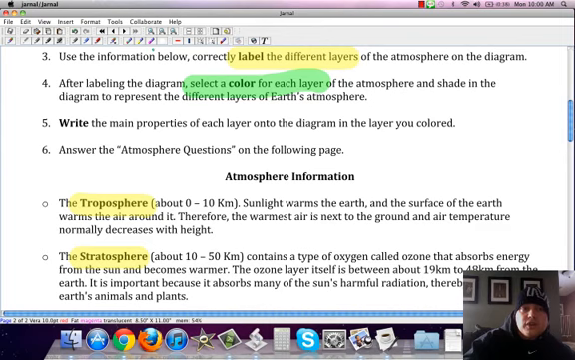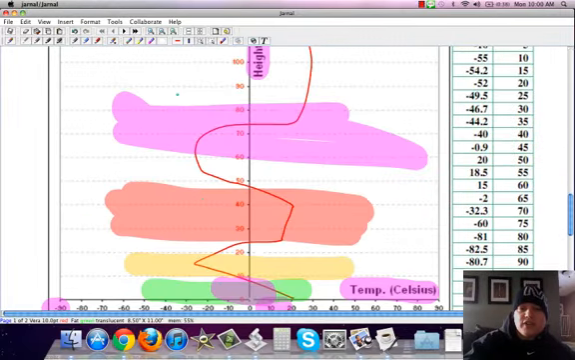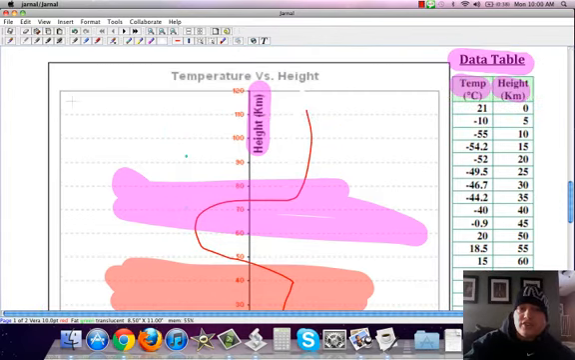Okay, once you've done that, it'll be time to move on to the next part, which is to write the main properties of each layer. So what is found in each of these layers? Now you're going to have, on this graph, the different layers colored, labeled, and then a property, something that's found within each of those layers to identify it.